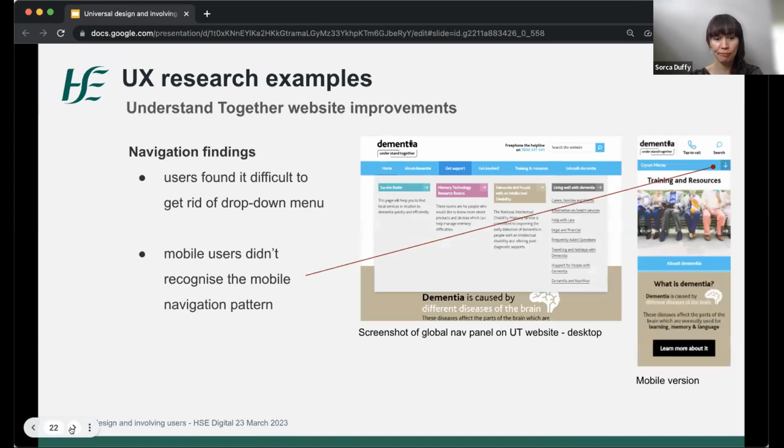And overall, as with all of our testing, it's important to note that the feedback really does help to inform decisions, not just on Understand Together, but also the rest of the HSE website.